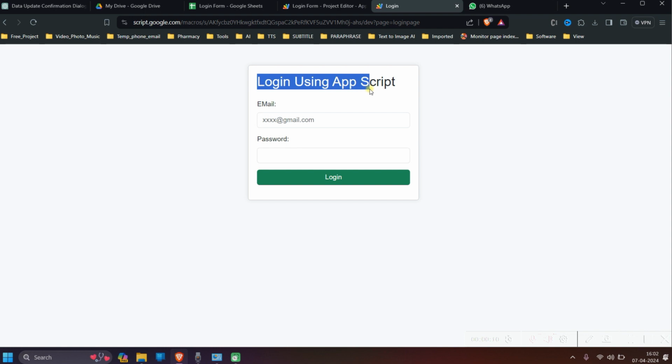Login using app script. We all know that creating a login page in app script is a bit challenging because of its limitations. So I will show you how to create a secure login page using app script. Going to the coding part, first I'll show you how it looks. Now I'll show you how it works.